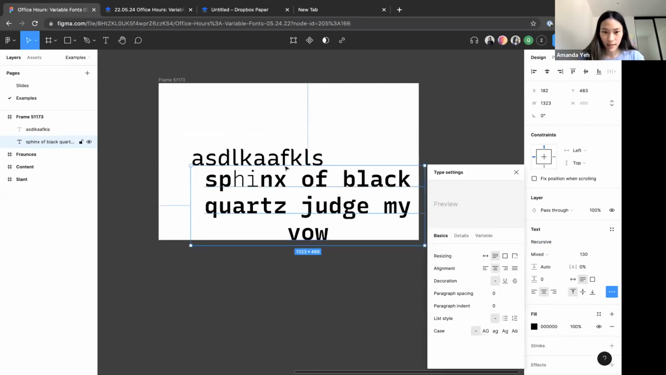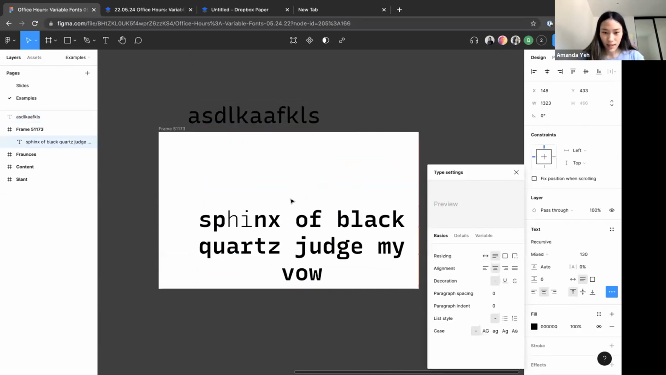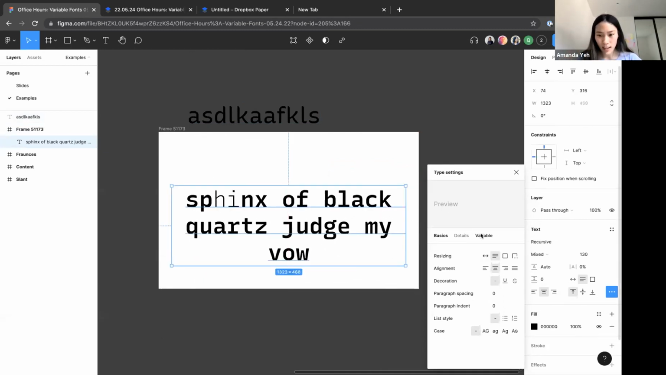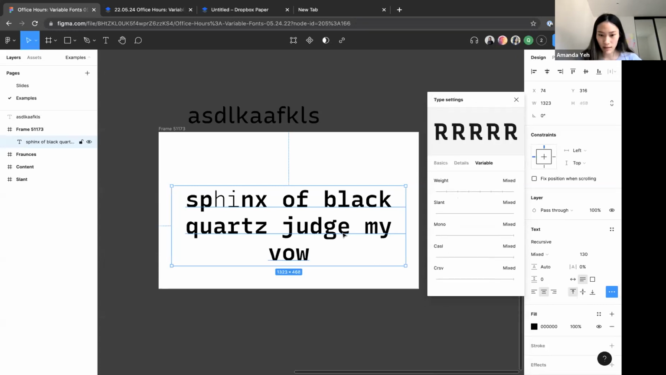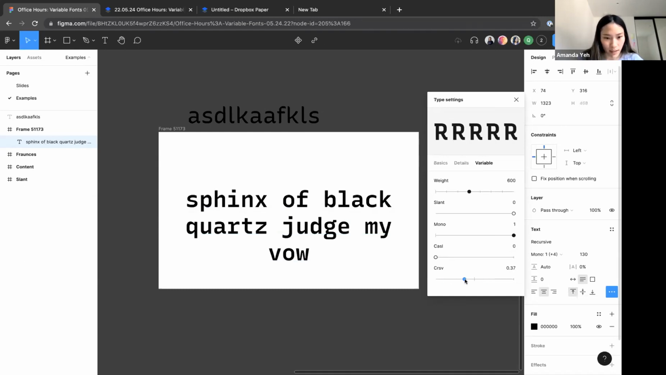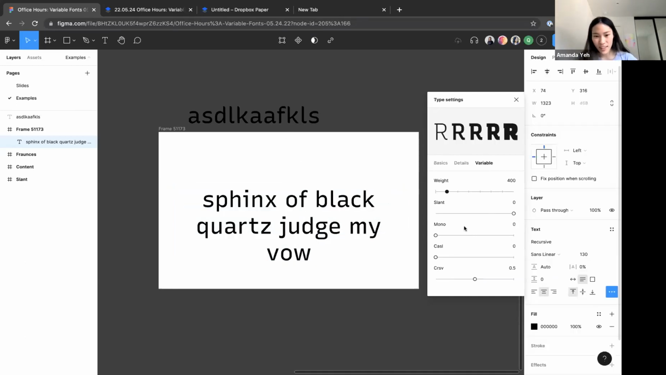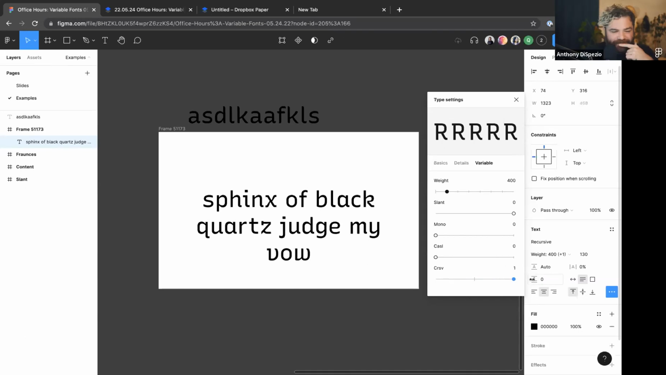and then some axes actually only influence certain characters. So in the variable setting, that is a very interesting bug. Wait. Yeah, if I were to change the cursive axis, for instance, oh, interesting. See how only certain letters are being affected.